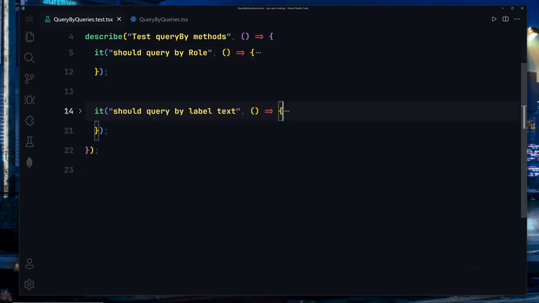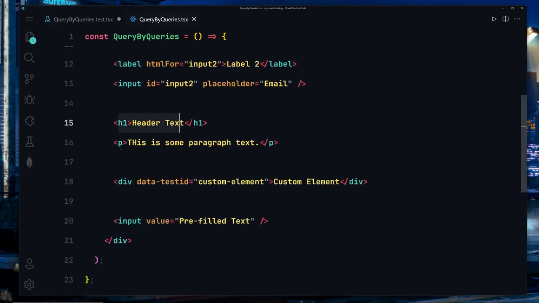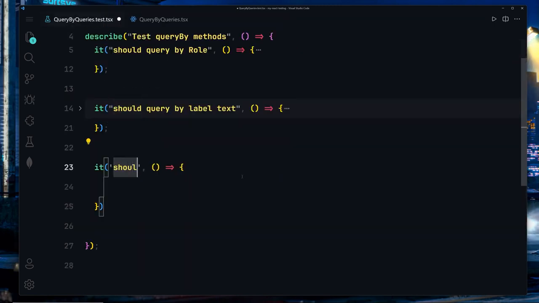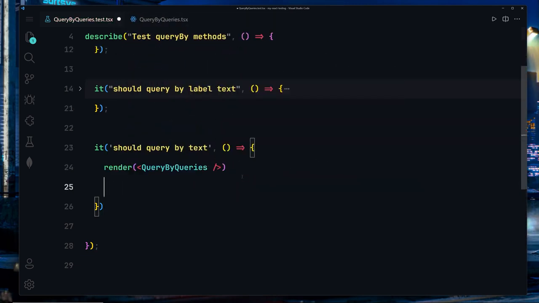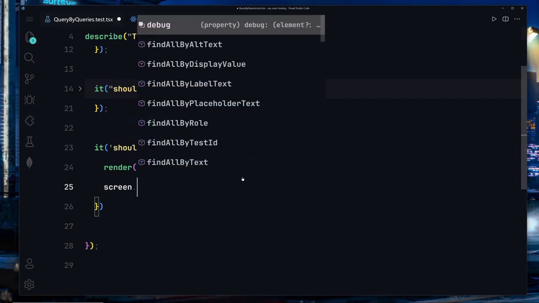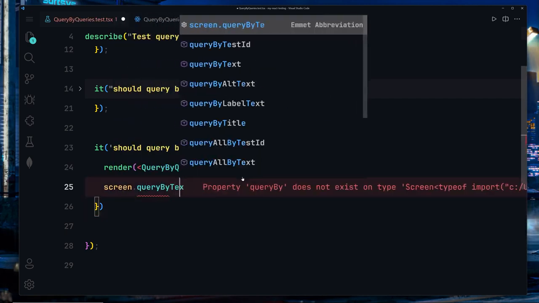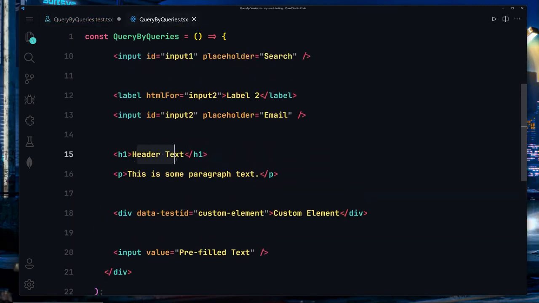So I'm going to hide them for a few seconds. Now we want to select this header and also this paragraph, so this is how we are going to be doing then. Let me just make that in lowercase. I'm going to create another test suite, and it's going to say like it should query by text, and render my component right here query by queries, and let's just use our screen by query by text, not test id but query by text. And here I'm going to just pass like header text, which we are providing right here.